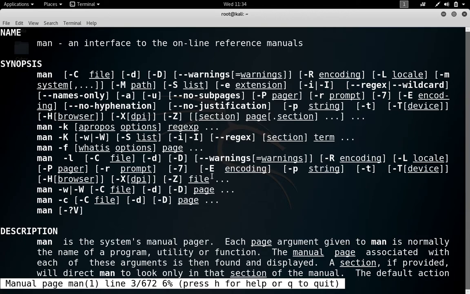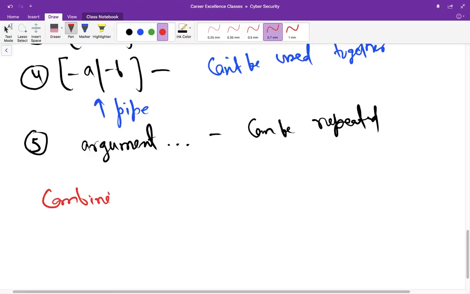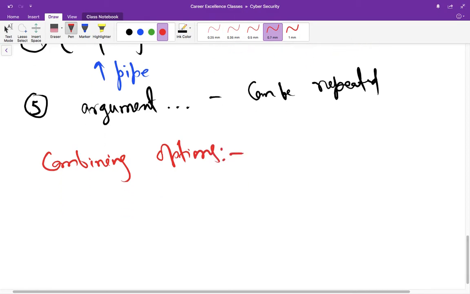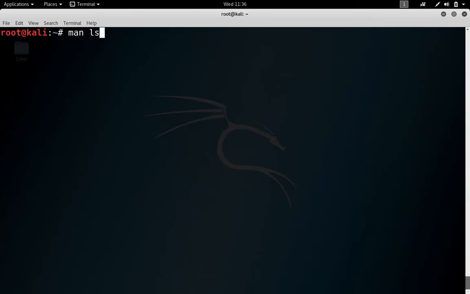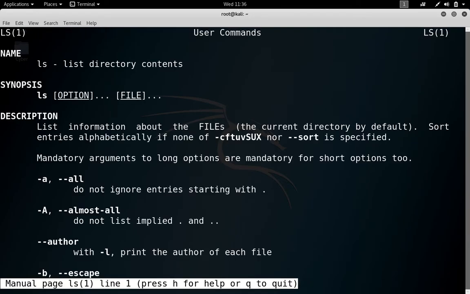You can press q and come out of this. There are some other things like combining options. You can combine multiple options, and we'll see this for the ls command. If you want to know anything about the ls command, you have to type man ls to see the meaning and options for the ls command. So what does this command do? It lists directory contents, right?